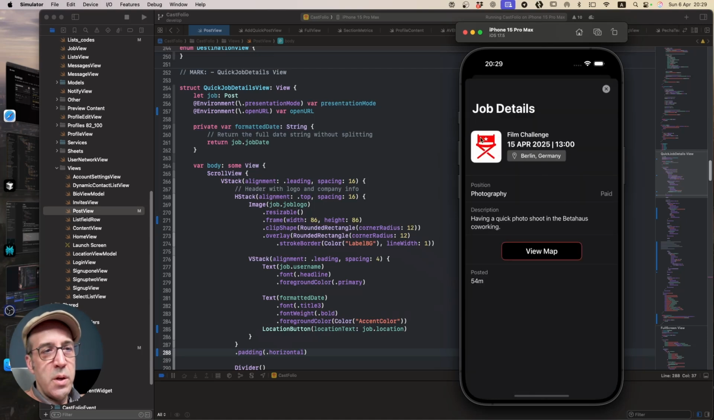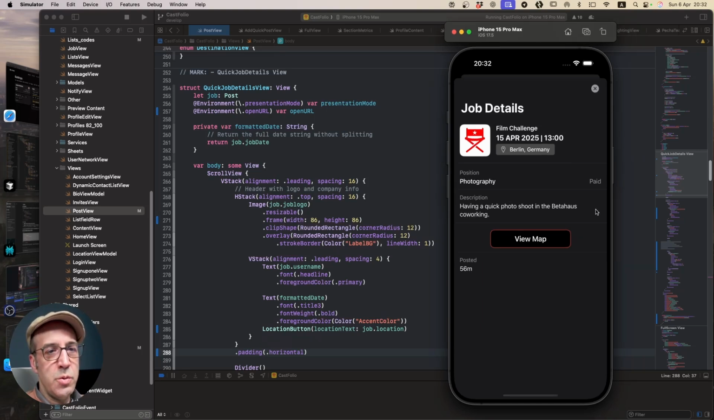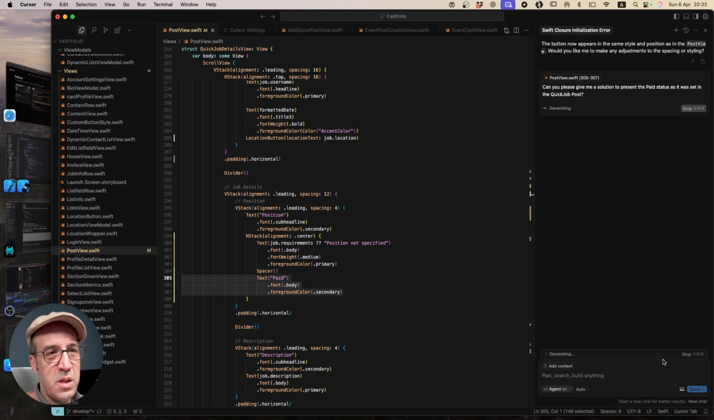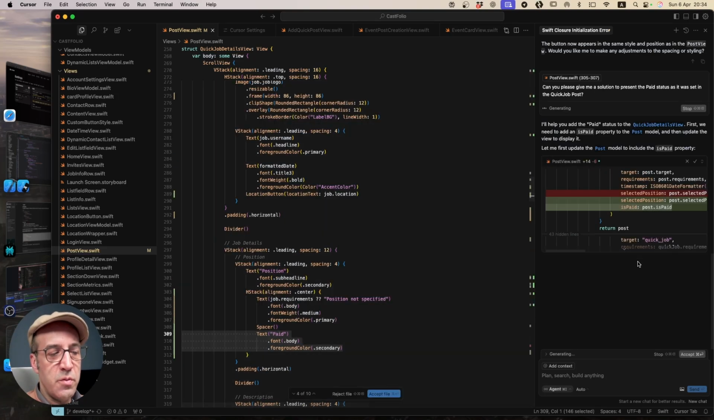Right here, we have the bigger size. Here we have the text paid, whether the position is a paid opportunity. And we have the view map. There are no other issues. I just want Cursor to take this paid part from the job offer itself. I have given this line: please give me a solution to present the paid status as it was set in the quick job post. I found out that at certain times, being nice gives you a better result, whatever this means. So it did a lot of changes.